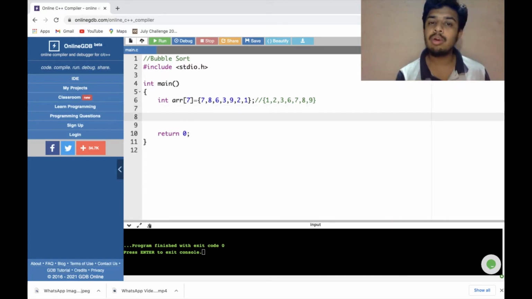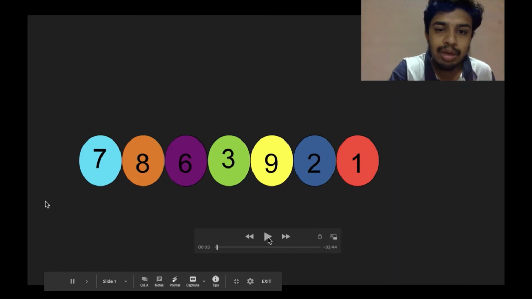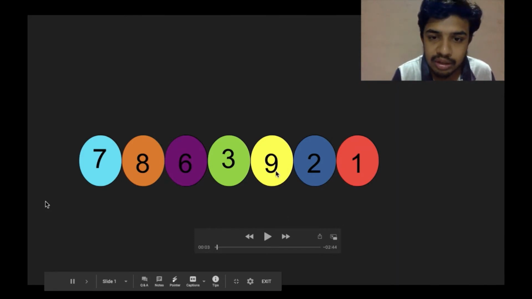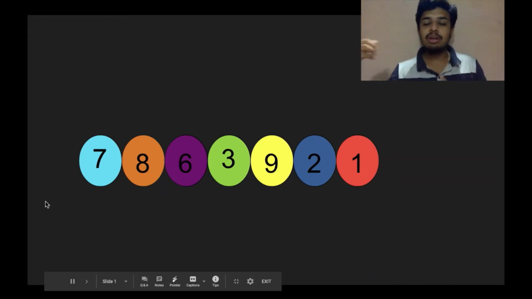Now I am showing you what we are actually going to do. I have created that array 7 8 6 3 9 2 1, which is shown here. Now I am showing you how it bubbles out that 9. You can see I bubble out the 9 and put it at the last. After that I bubble out the 8 and put it second last. After that I bubble out 7 and put it third last. In that format I bubble out an element and put it at the end.